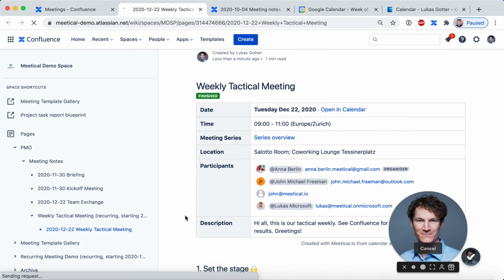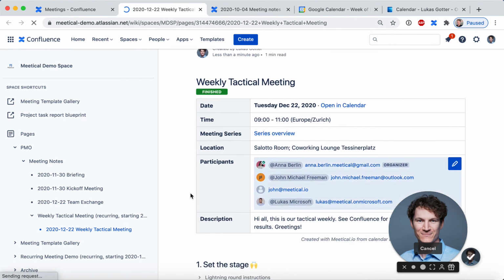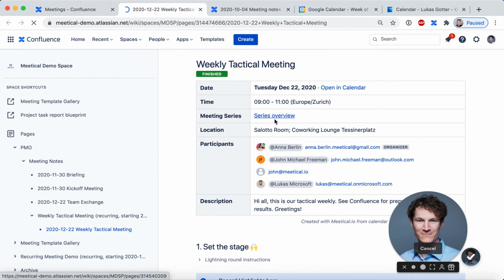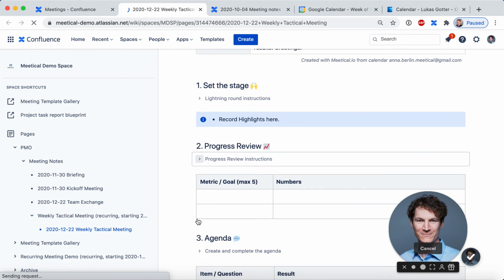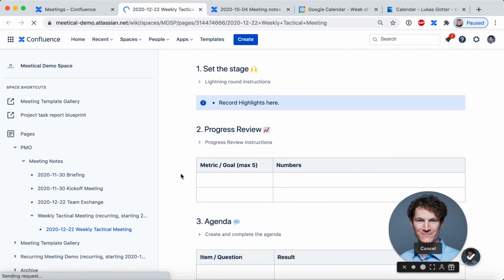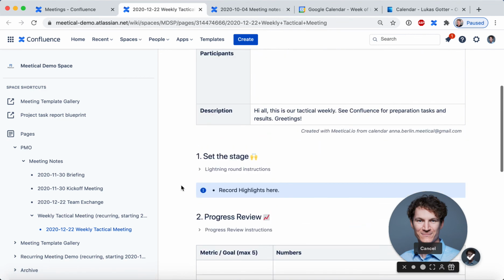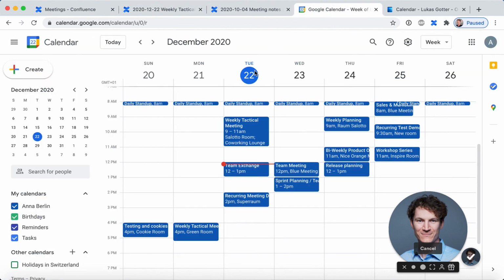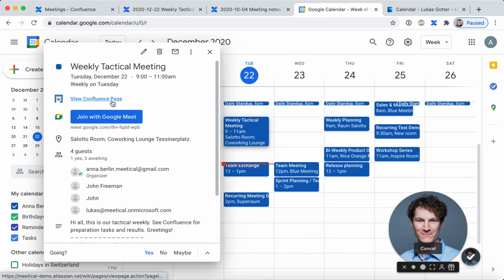And it comes with all the basic meeting information, date, time, participants. When I have more meetings, I can navigate easily between these meetings. And here we see one of the templates in action. Of course, this is all linked with Google Calendar. So when I come here, you see that Meetical says here, view Confluence page, since I already created a page.